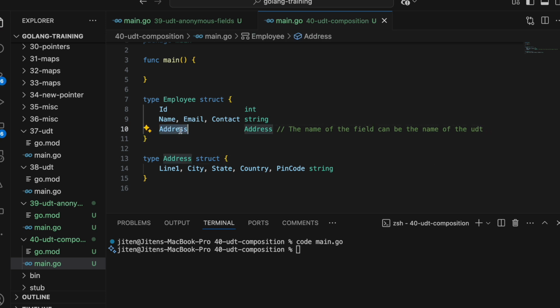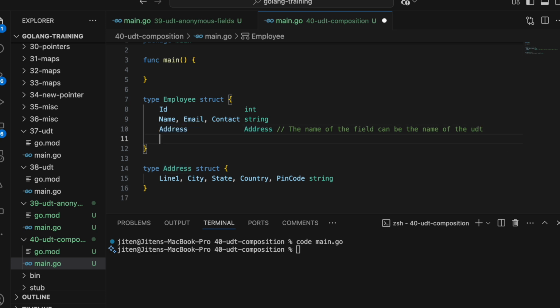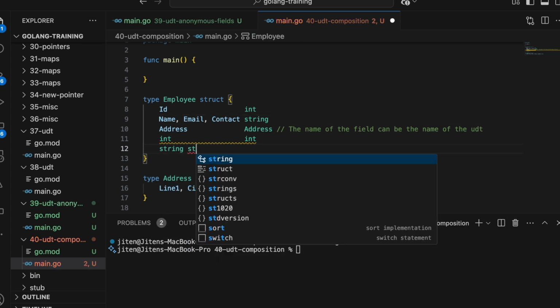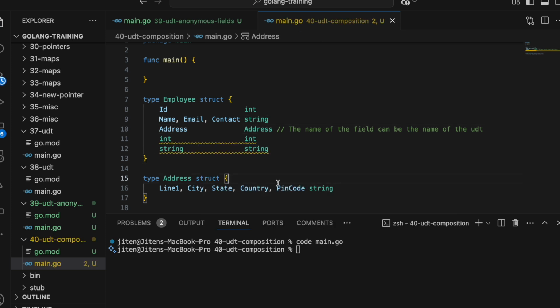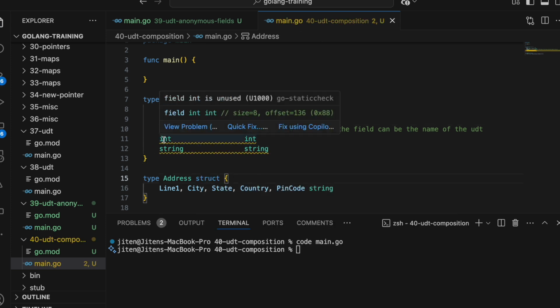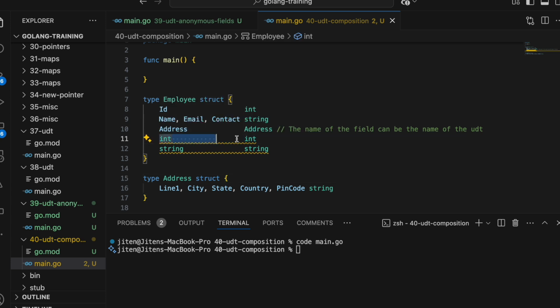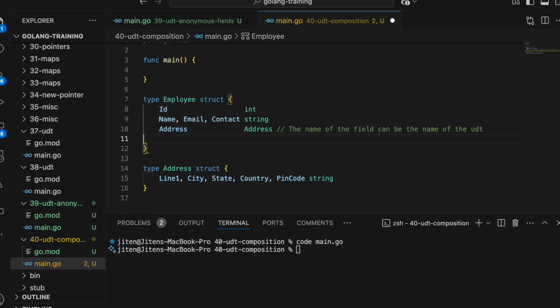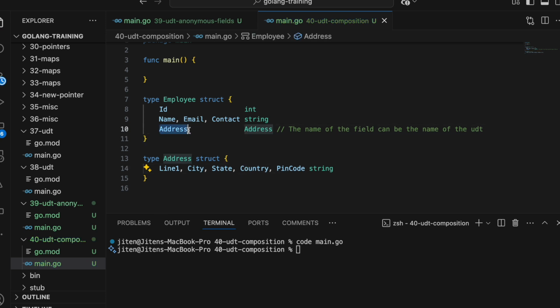That means address in many programming languages, which is not allowed because address is already, for example, a type. So you cannot give the field name as the address, but in Go you can do that. Even though it is telling field name is unused or something, I'm just telling you. You can do that in Go. The name of the field can be the name of the type.